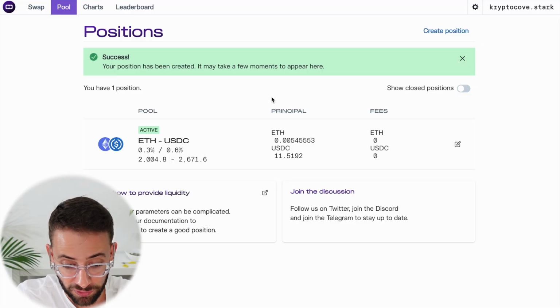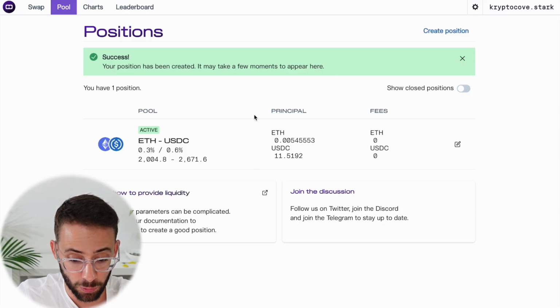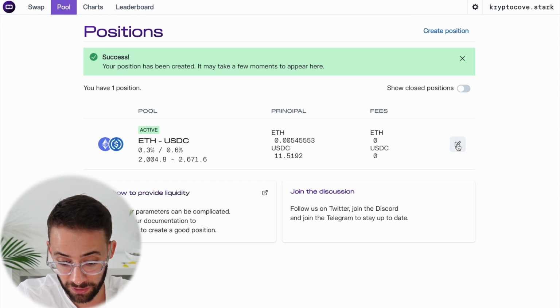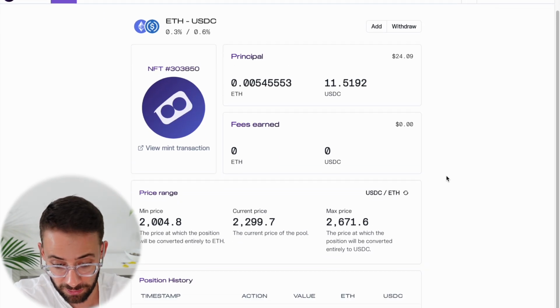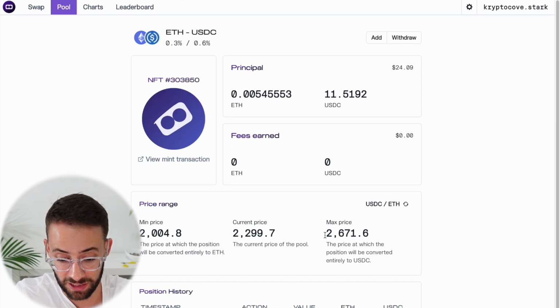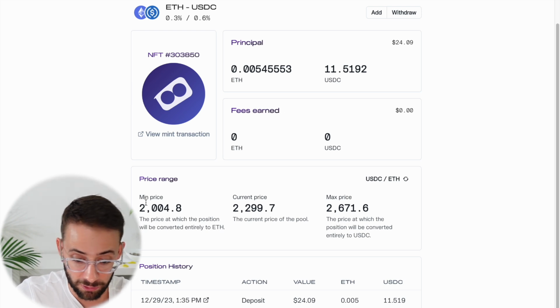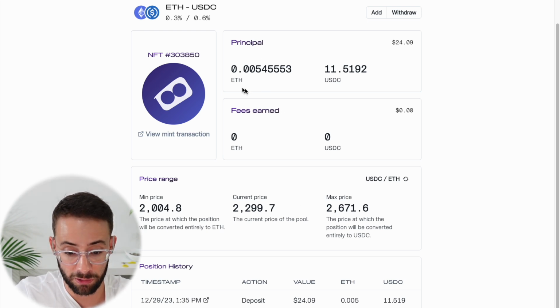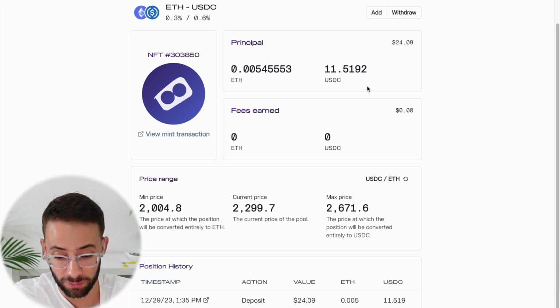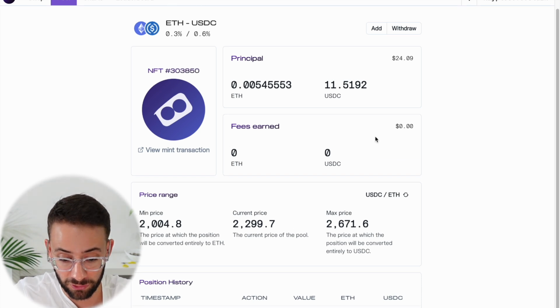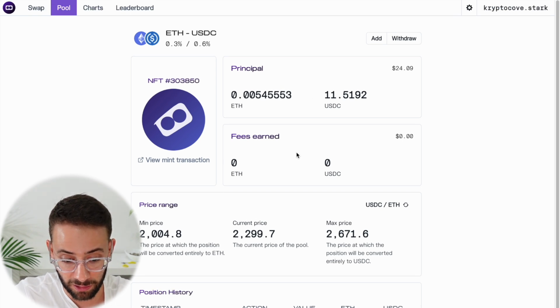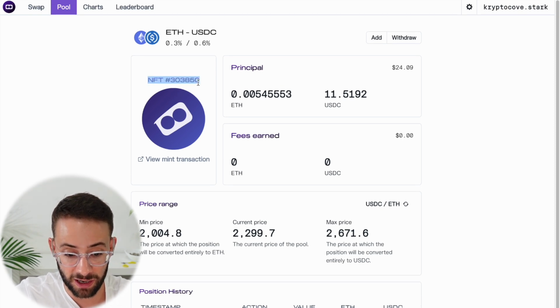And if I hit view positions, I can now see my liquidity pool that I created. And if I hit on this button here, the edit icon, this is where I can track the pool. I can see what the min price is and the max price, as well as the current price. And so if it gets closer to one end of the range or another, then the amount of ETH or USDC that I have in the pool will shift one way or another. But I will also earn fees over time that I can come back and claim. And this is the NFT that I minted that represents all of these details.